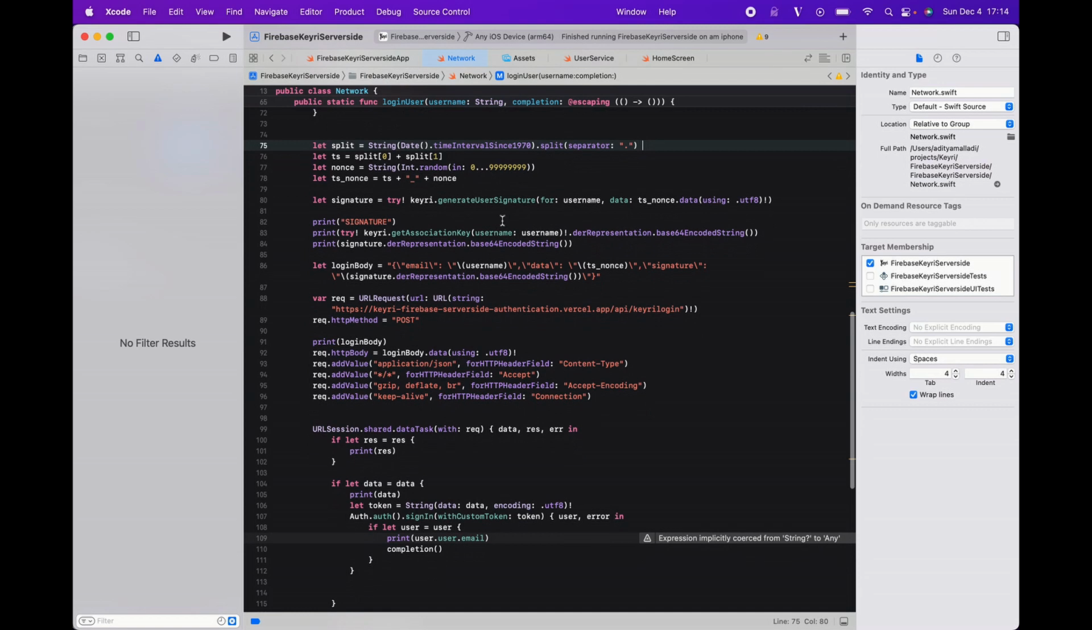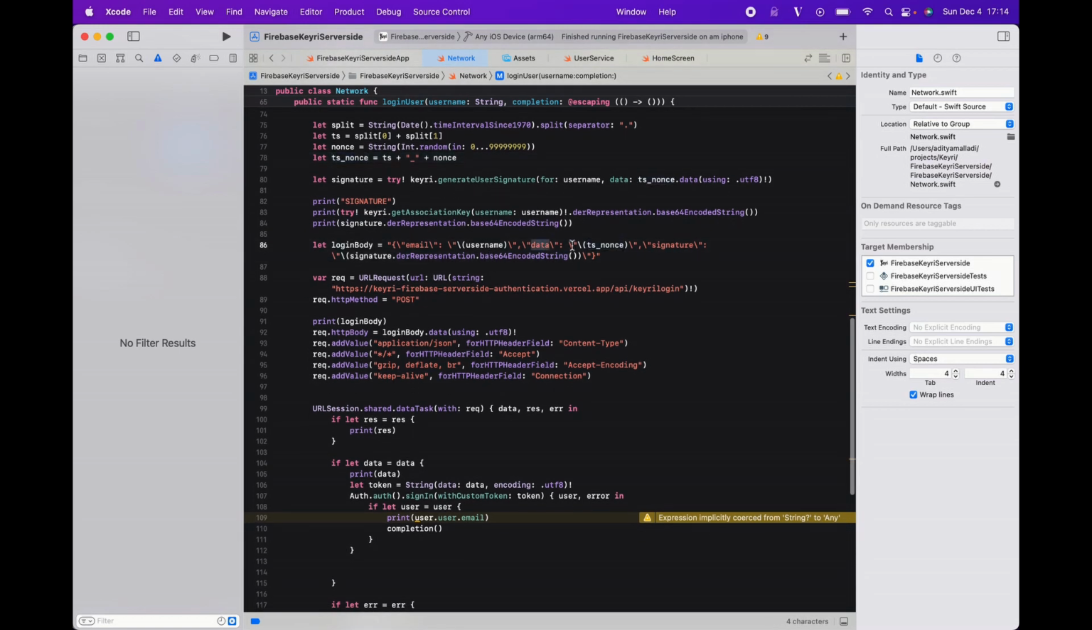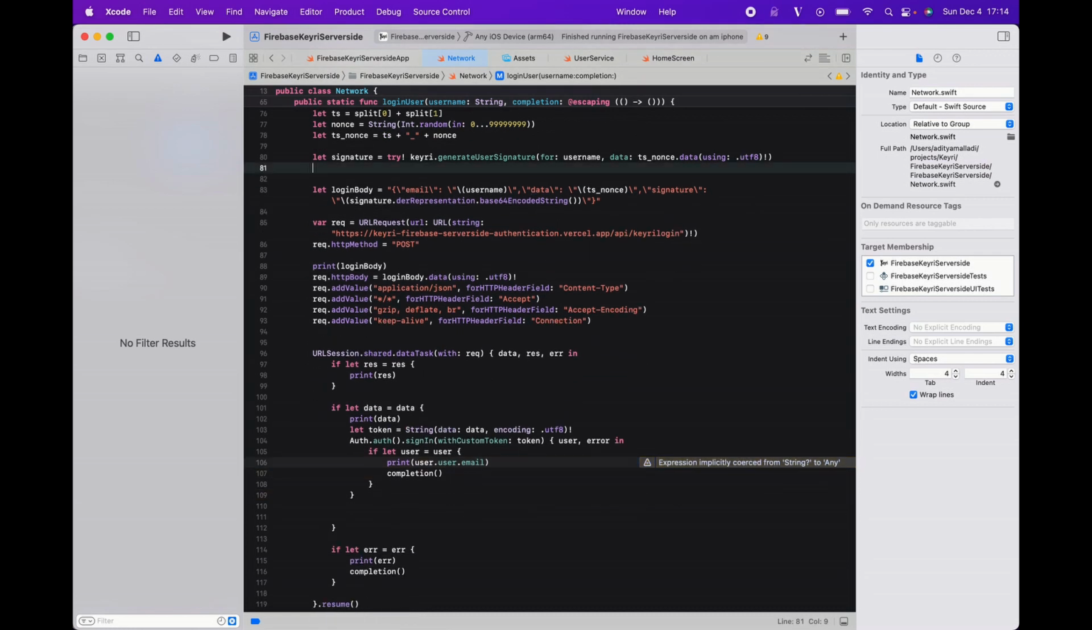And we're calling that timestamp underscore nonce, where the timestamp is what I just described, and then we're just going to create a random integer between 0 and this big number, and we're going to just add that with an underscore, and so the end result is the timestamp underscore this random integer or nonce, and that is going to be ts underscore nonce. That's the data. You'll notice in this field here, email is self-explanatory, it's just the username, and then the signature. So all we really need to do is generate the signature using Keyri.